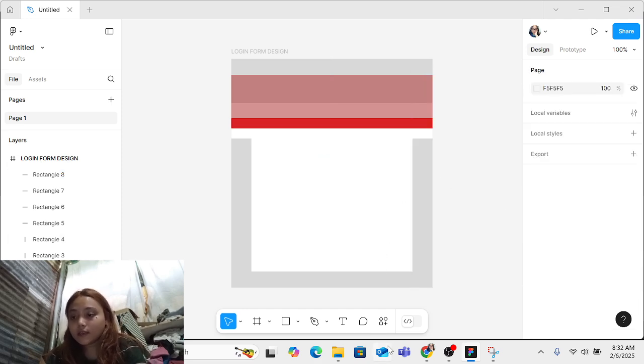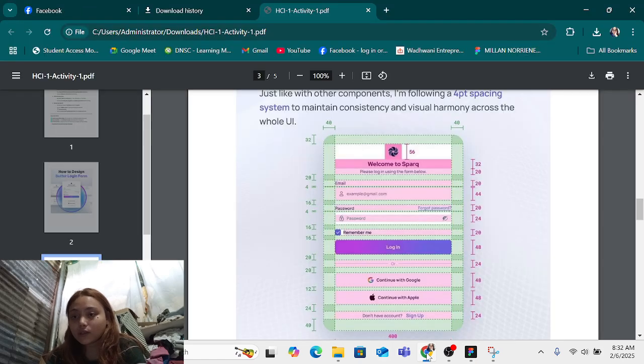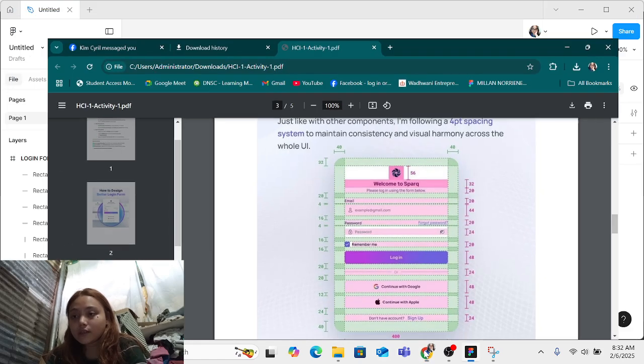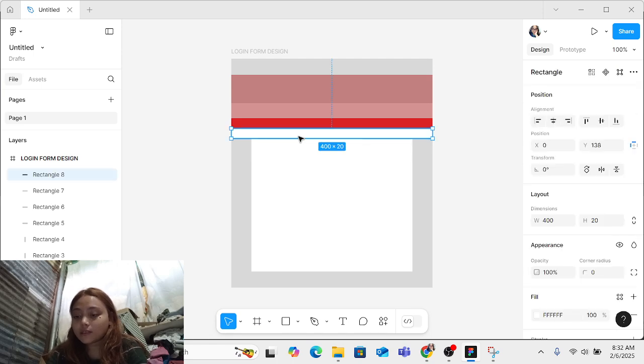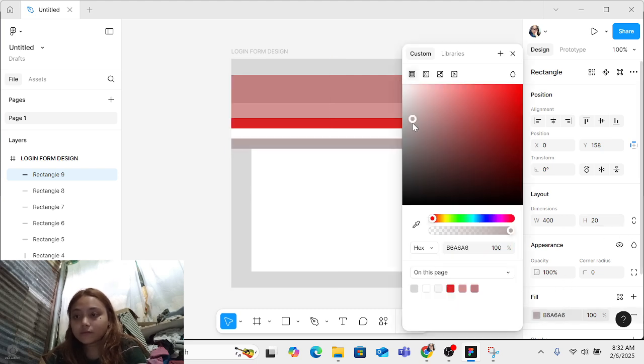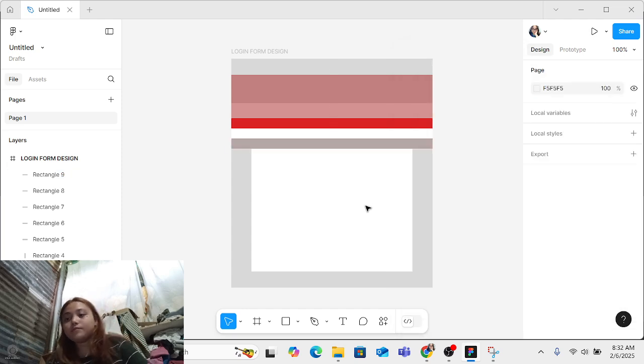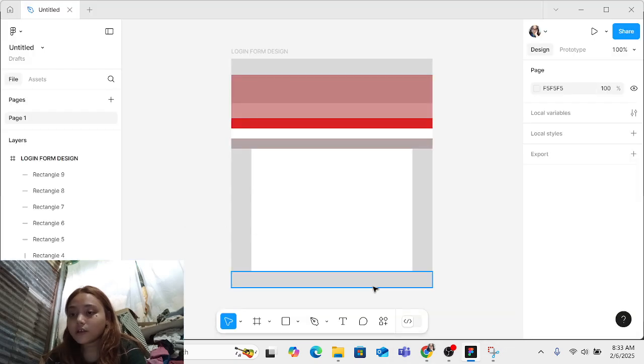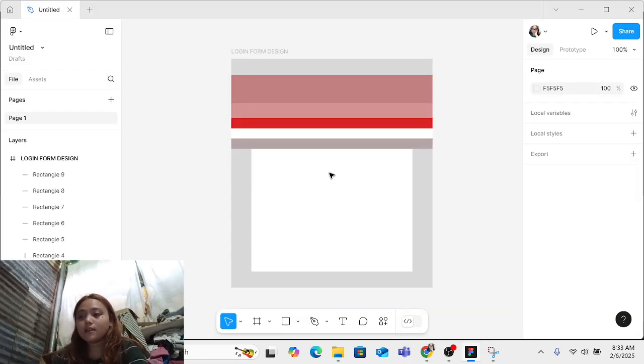Then next is, let's go to the another, the email name. Let's copy and paste and put it, and let's change the color. Then next. Okay, so now let's stop there, and let's start designing. Let's start putting all the design one. So first is the logo.